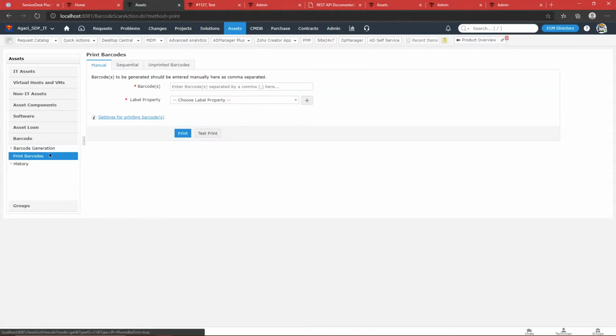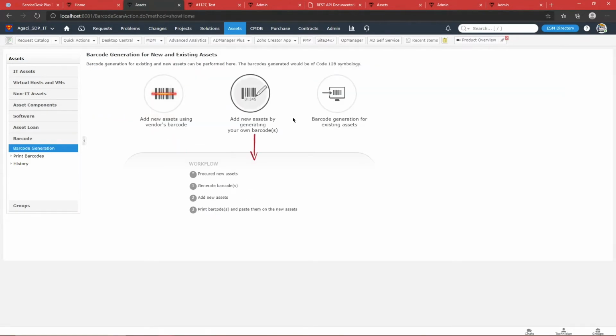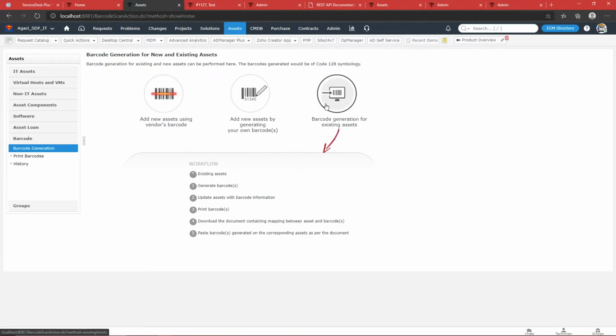So once after printing the barcode, of course, you can go ahead and paste it on the existing machines. If you would like to know that particular machine's details, you can scan it to get the details. That is the main thing about the barcode generation.